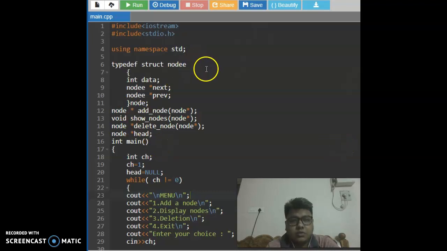I will explain the implementation of a circular linked list. To implement a circular linked list, we take an external pointer that points to the last node of the list. If we have a pointer last pointing to the last node, then last next will point to the first node.